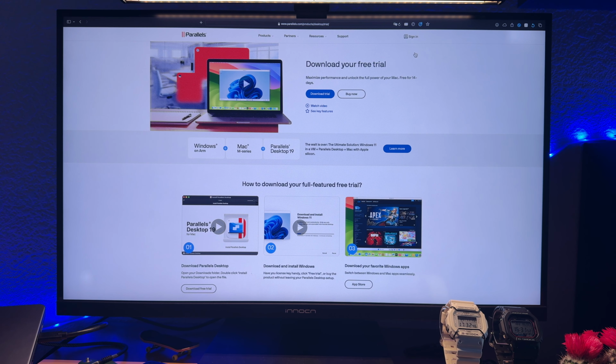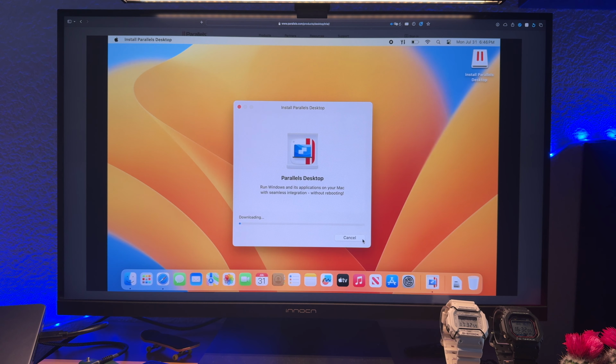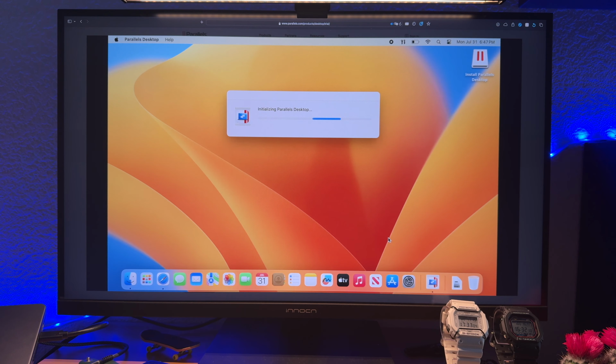So, to install Parallels Desktop, go to parallels.com and download the installer package. They give you 14 days of free trial, so if you need Windows just for a couple of days, you can use it for free and then decide whether you want to purchase the app or not.